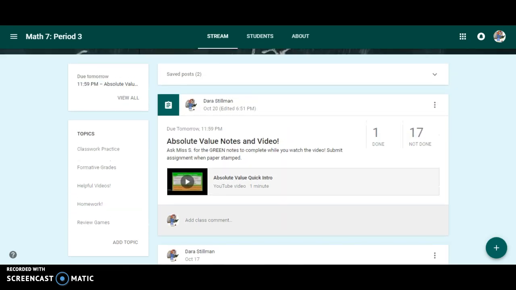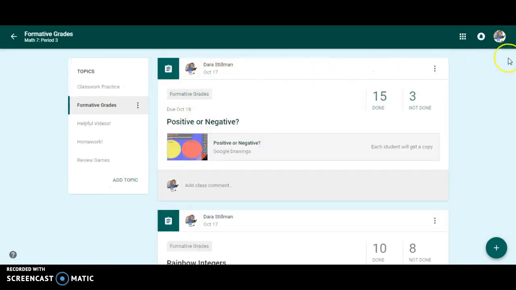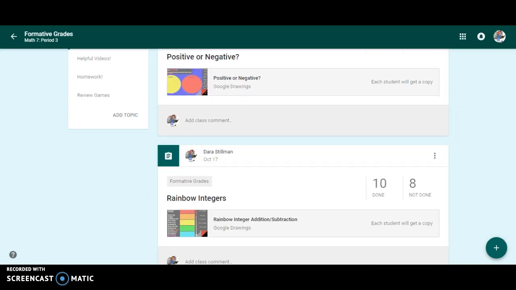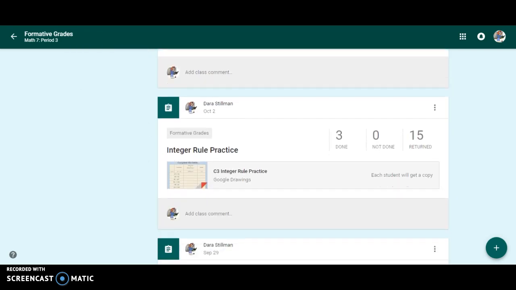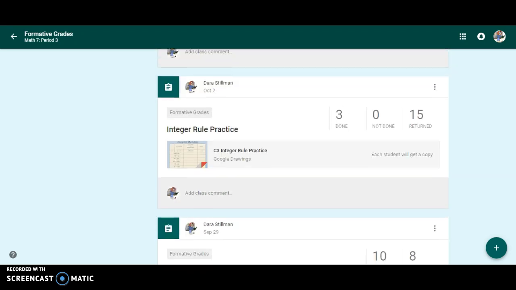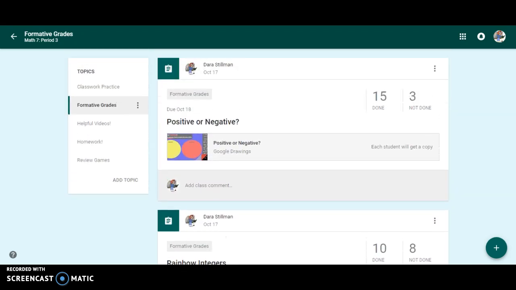So on the left-hand side of your screen, you'll always see topics. A lot of times on your must-do, can-do list, it'll say to go to the formative grades section. So if we click here, you can see that these are all of the assignments that are possibly receiving a grade. So you're going to want to make sure to get these done. There are a good chunk of you in each class so far that don't have these done. So whenever your must-do, can-do list says to go to formative grades, you'll click on this topic here.